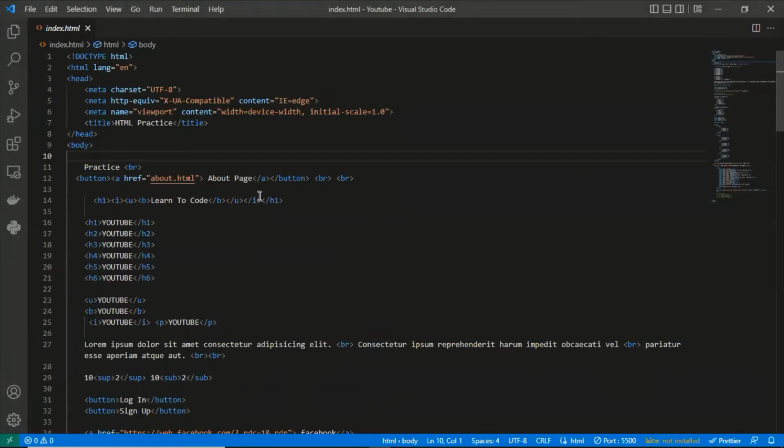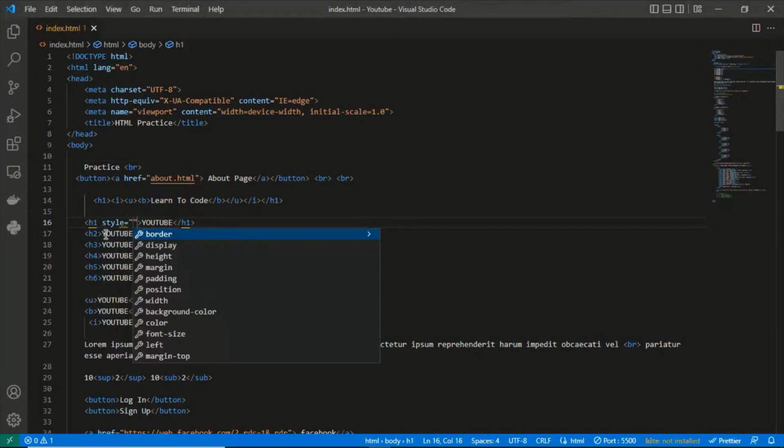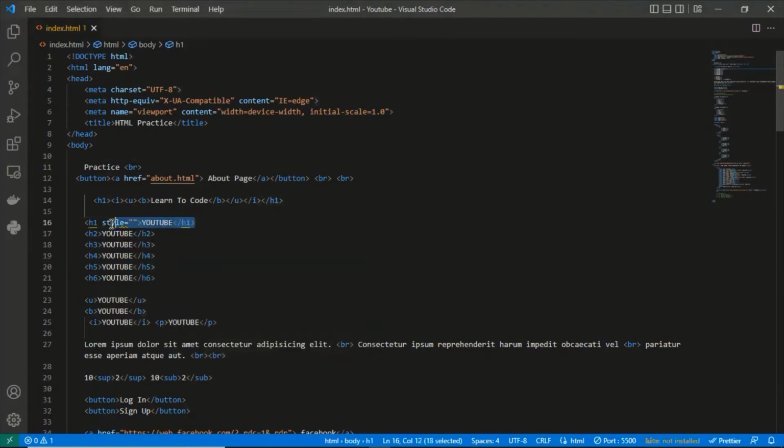styling. Inline styling. So what is inline styling? Inline styling is a way of styling our web page, our content, right inside our HTML file. So this is our HTML file. For example, if we want to style this H1, our heading tag H1, YouTube, we're going to be styling it in line with our content. That is why it is called inline styling.